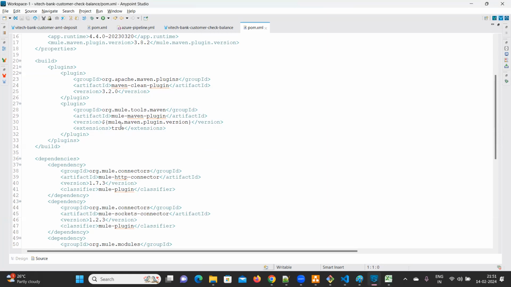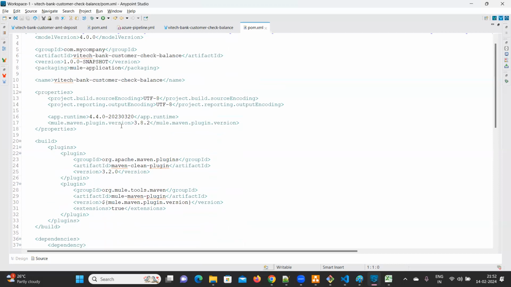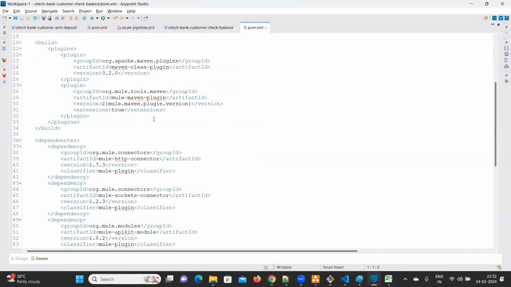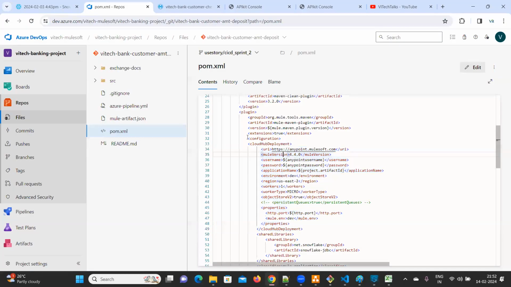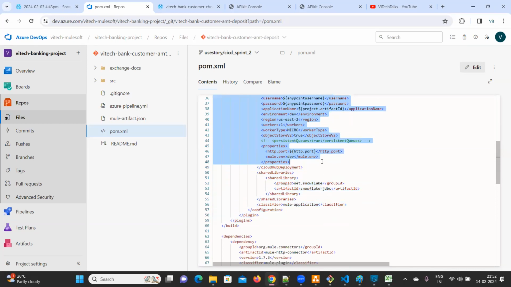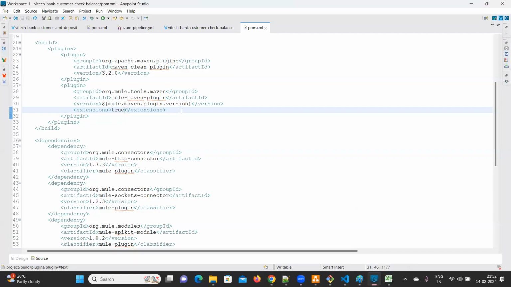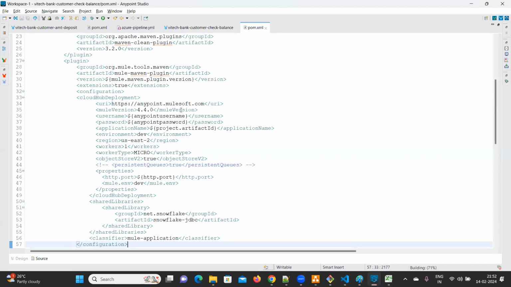There is no configuration at all. So if it is not available with the configuration, what you can do, you can copy from here. You can copy from here. Okay, there is a configuration. Configuration to configuration, just copy and paste it. So one step is done.